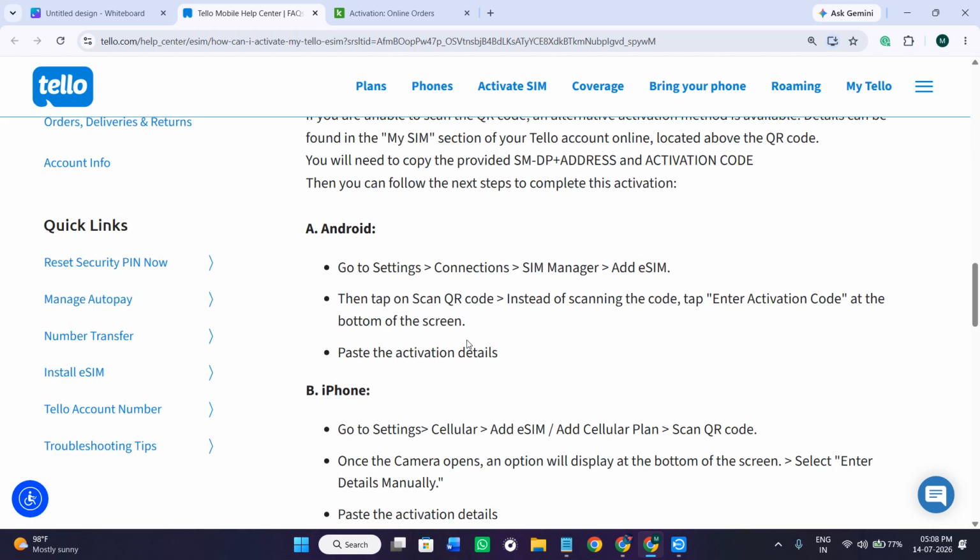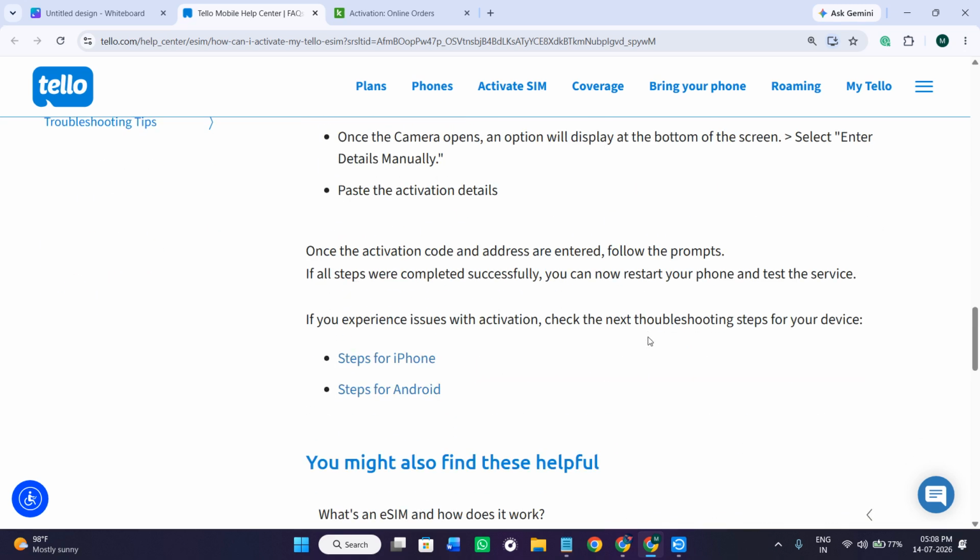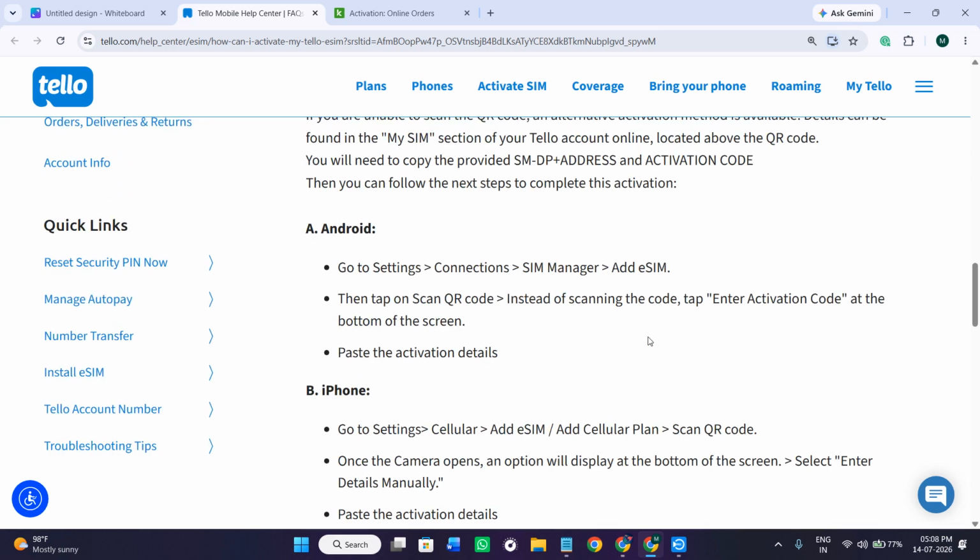Now after the installation, for the activation, you need to again go to the settings, go to the cellular, select the option of add eSIMs or select the cellular plan, and there you will find the option of turn this line on. So you just have to select that option and turn that toggle button on in order to basically activate the eSIM. So that's how you can basically do it.